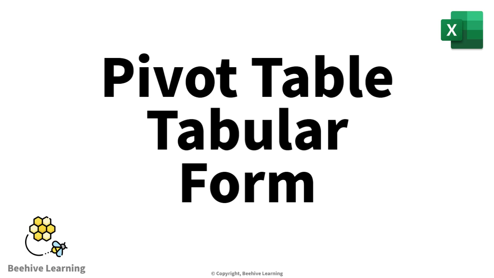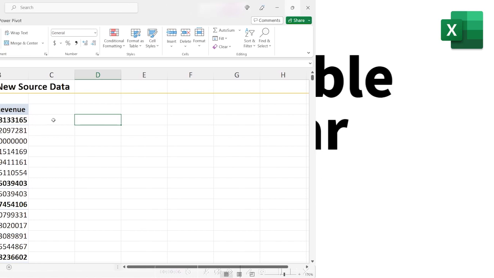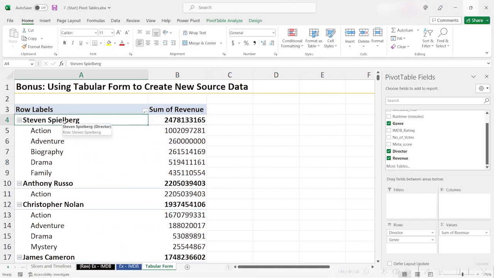Sometimes you might need to export the data from your pivot table. Currently, we have the director on the first level, the genres that they have directed, and the revenue that that director has made in each of those genres. Let's say we wanted to export this to make new source data.